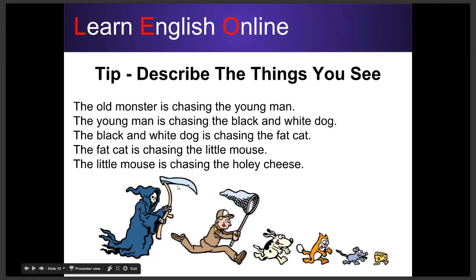Okay, remember the picture last week when we were looking at the verb to chase, chasing? How could we describe the things, the animals and people and things in the picture? Well, here we have Death. So let's call Death a monster. Sorry, Death. But he looks pretty old. So the old monster is chasing. Well, he's not old, is he? He's young. The old monster is chasing the young man.